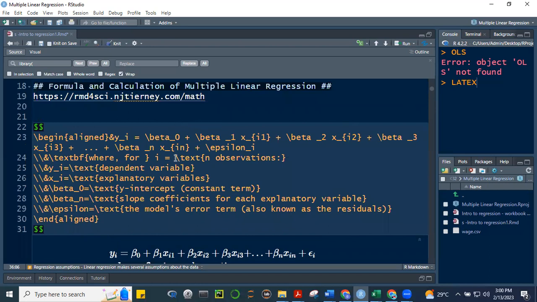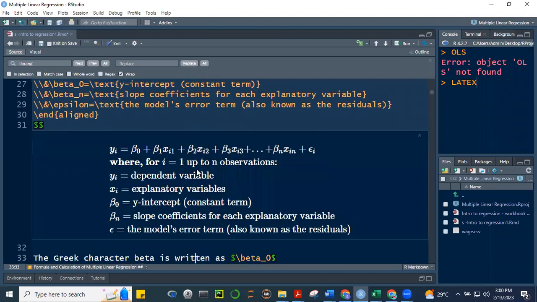Siguro dapat ito, y sub i is equal to, 1 up to n observations. Notice yung linagay ko dito, text 1 up to n observations. Yan, di ba? Yan. i is equal to 1 up to n observations.